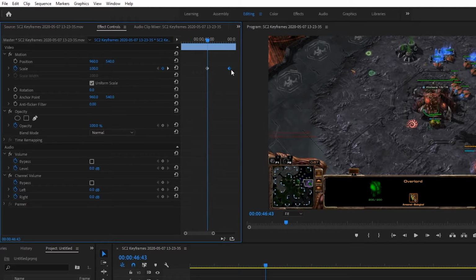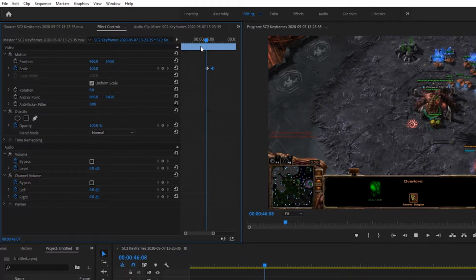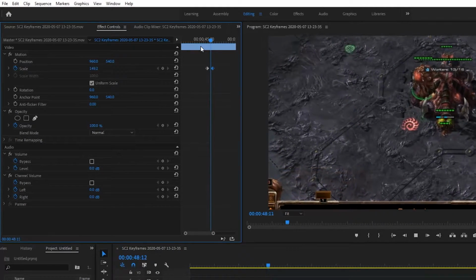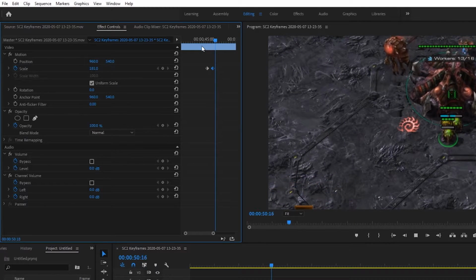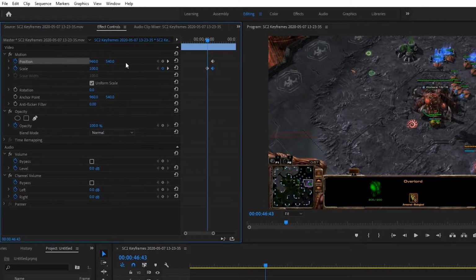If your keyframes visually look too close together, hit plus on the keyboard in order to punch in on the timeline. Now I've brought my two keyframes even closer and my zoom is a lot faster. So I've got my scaling keyframes in a really good spot and at a speed that I like.